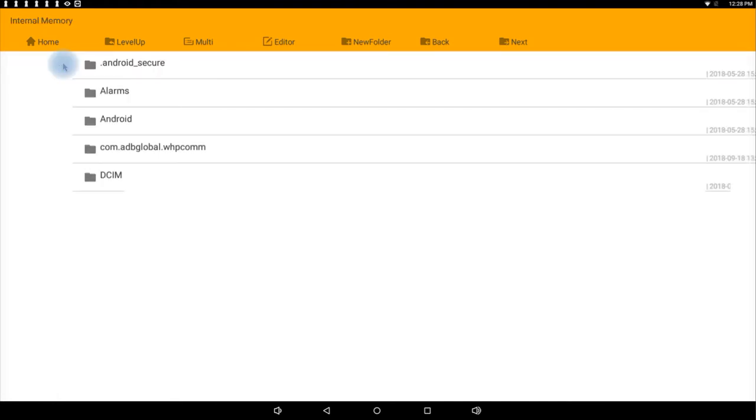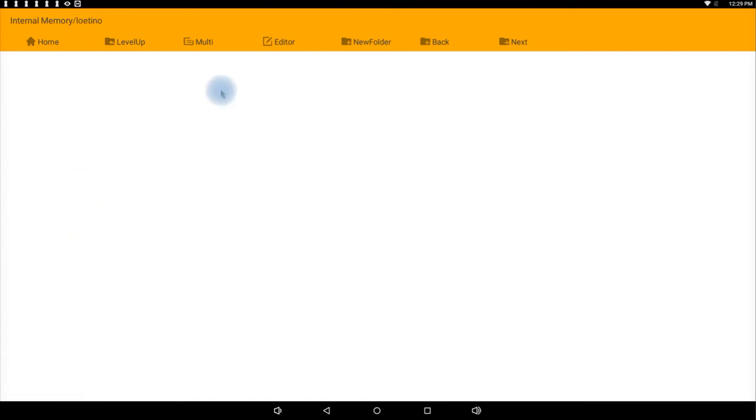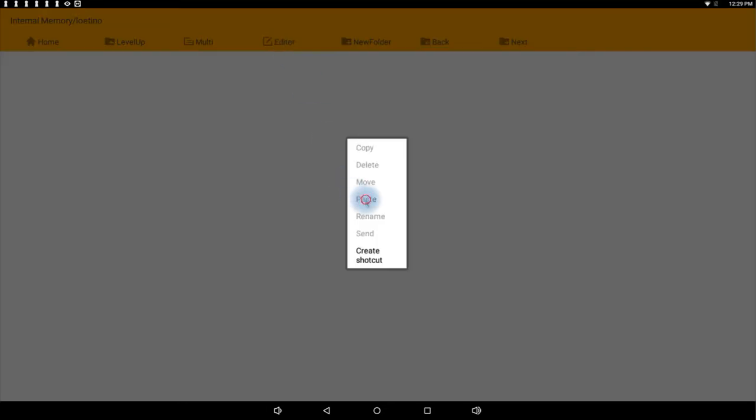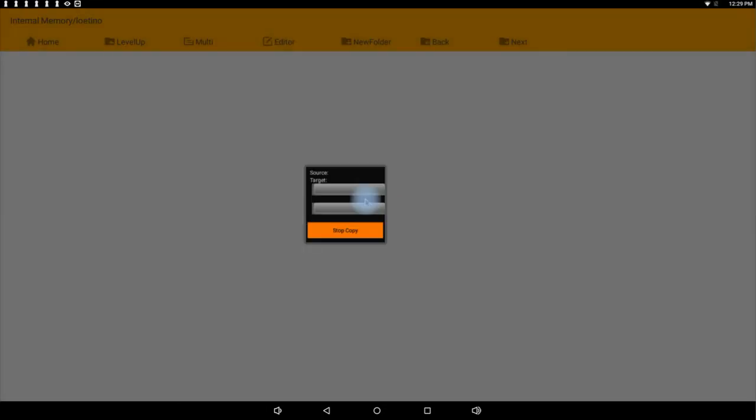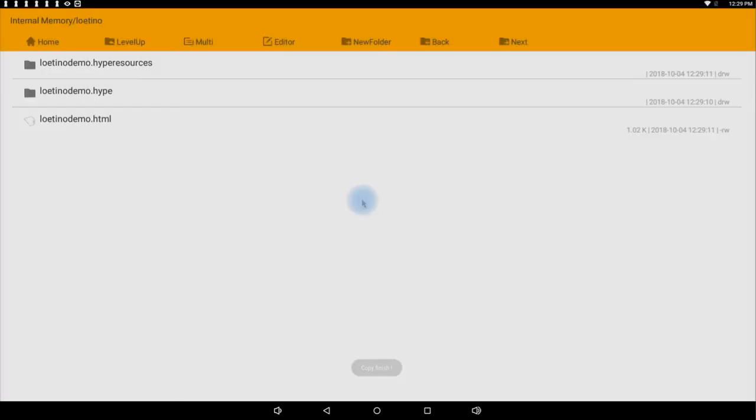Sometimes the internal memory is called NAND. In this case, the name is internal memory. We go back to the Lutino box file. We go to the editor, and we say paste. So now it will paste the information from your USB stick to the internal memory.